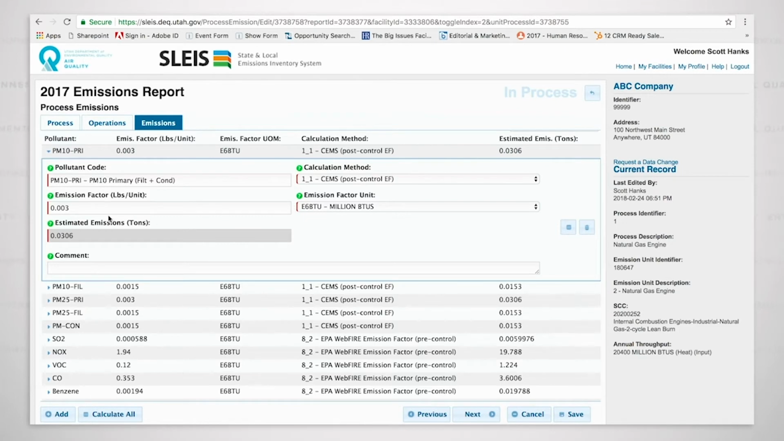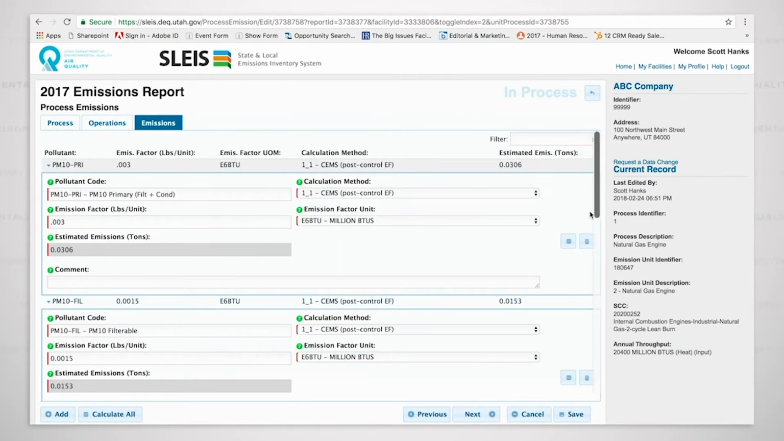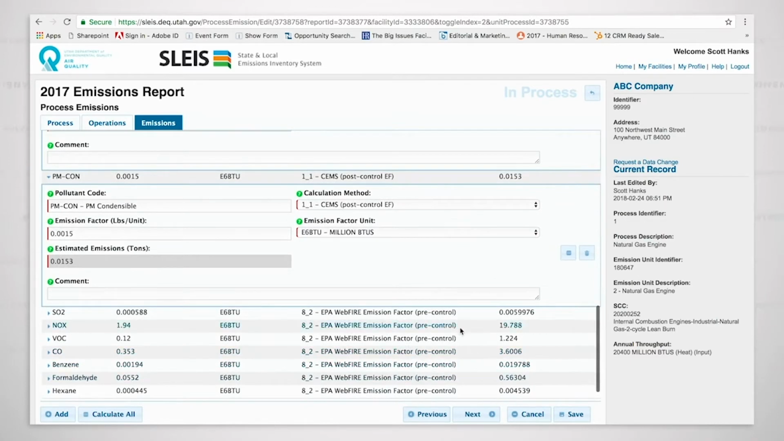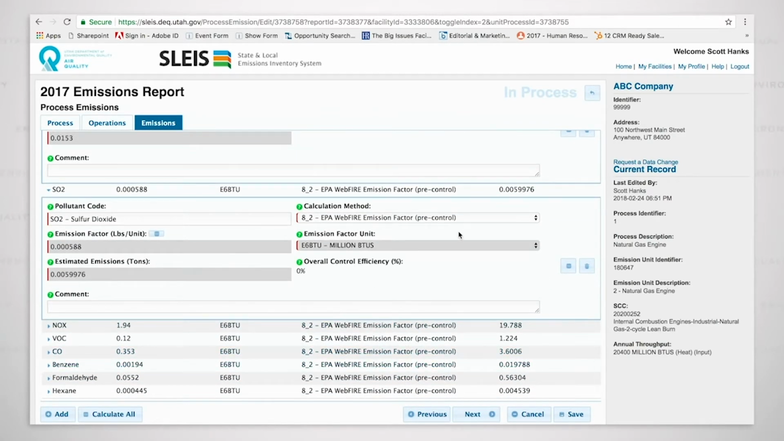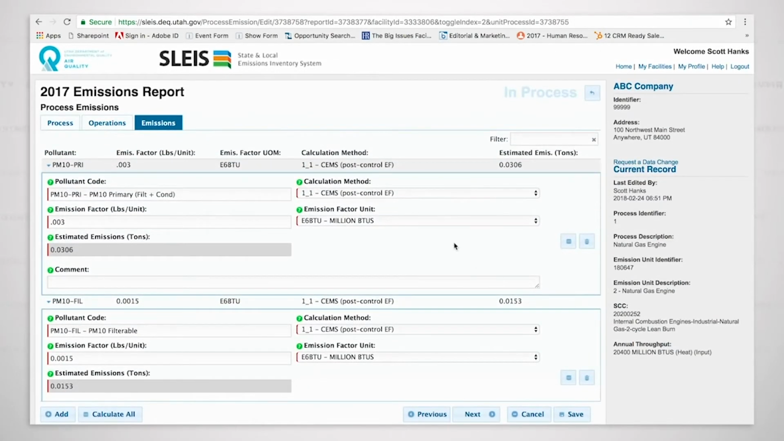If we wanted to update this, we could say that this is 0.006 and then click on the calculate button and it will update. But we felt good with the 0.003, so I will hit the calculate button again and it will change it back. So this is an illustration of using the CEMS calculation method code for the PM10 primary, PM10 filterable, PM2.5 primary, PM2.5 filterable, and the PM condensable. The remainder of the emission factors are from the webfire table, and that is all that we are going to illustrate for this particular process.